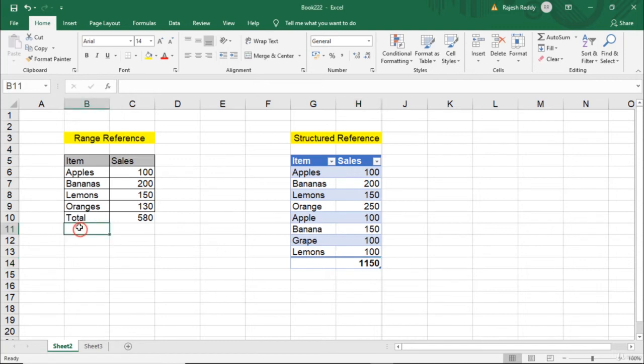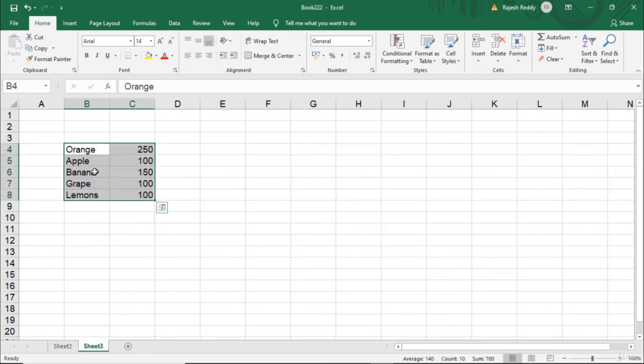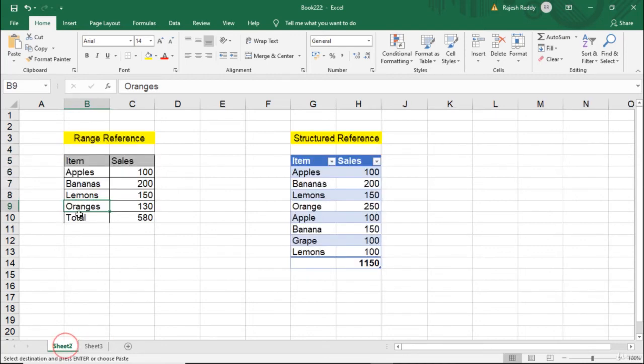If you apply the same thing in this particular data, I will paste new data into this particular table, select this data, copy and paste it over here. See, the total is not updated and also the data is not expanded. This table is not expanded because this is a normal range. Okay, that is one of the features available in structure references.